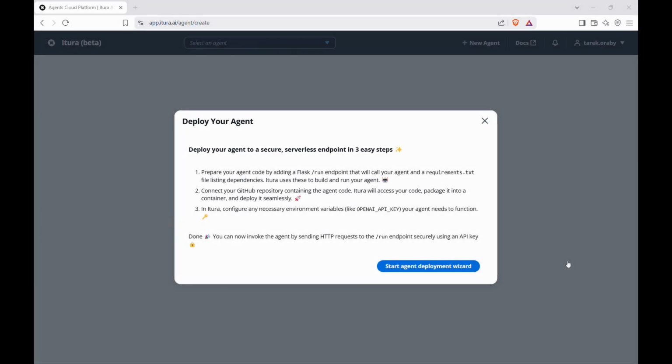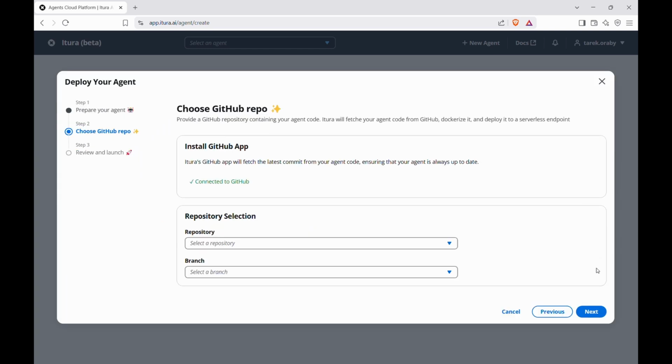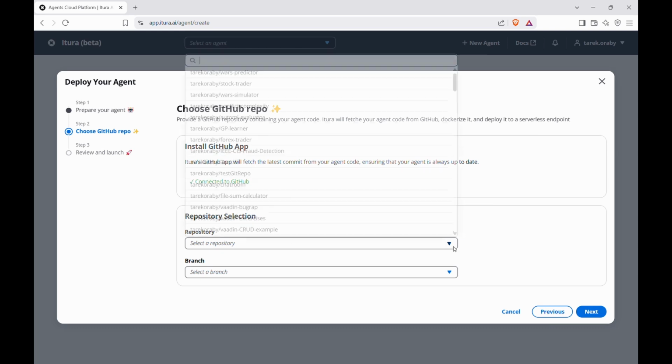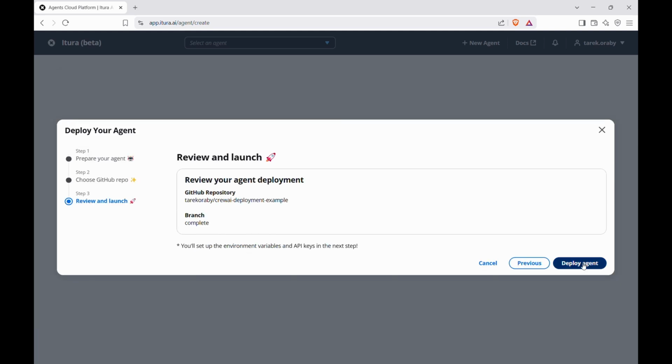Now for the deployment part, head over to the Itura platform, app.itura.ai. The first time you open the platform after signing up, you should see a wizard that guides you through the process of connecting your GitHub account and selecting the repository and branch containing your agent code. Here I have already connected my GitHub account. So I will just select the repository and the branch containing my agent code. I'll click on the Deploy button, which will take a couple of minutes to build the environment and get everything running.